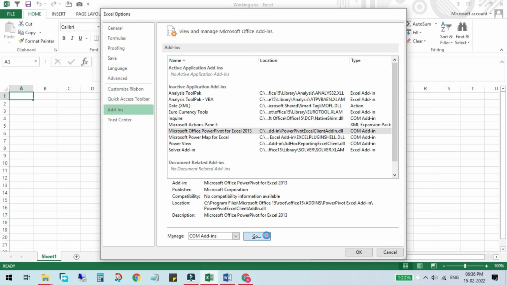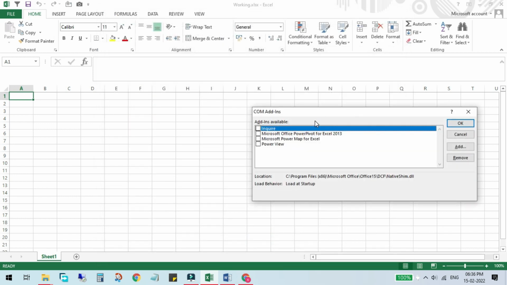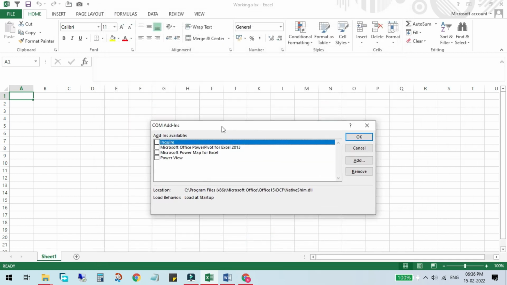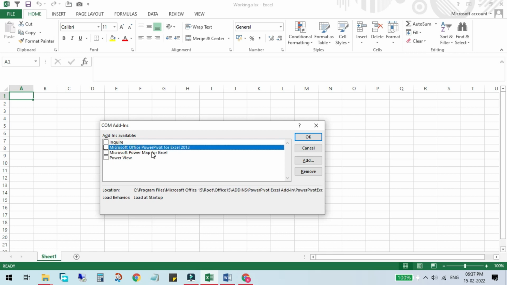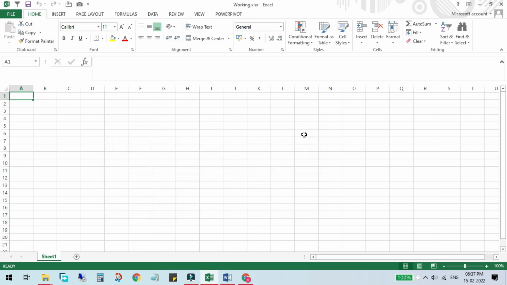You can see that got closed and there is a pop-up window which came here. So here I'll be seeing n number of options. The particular option which we are looking for is Power Pivot for Excel 2013. I'll click on that and I'll click on OK.